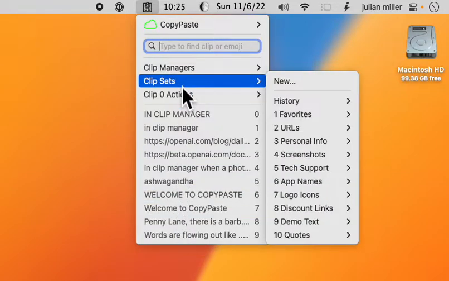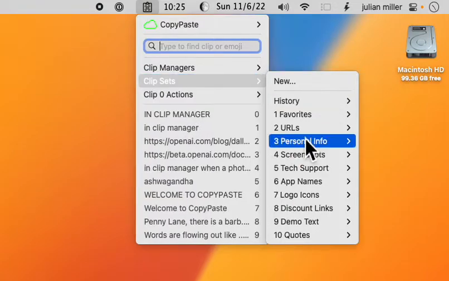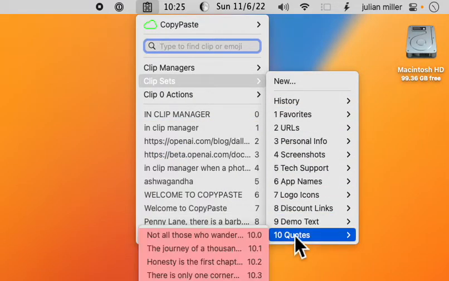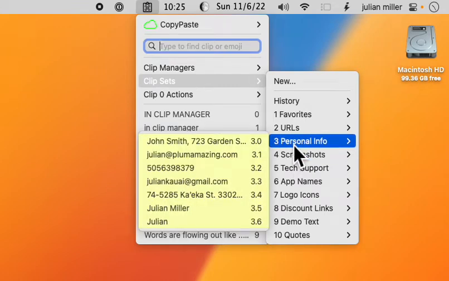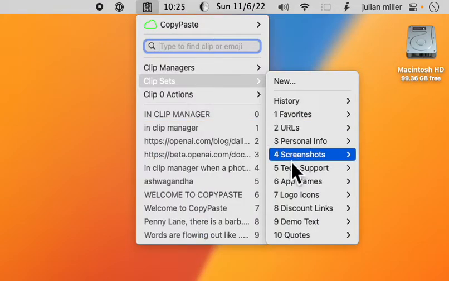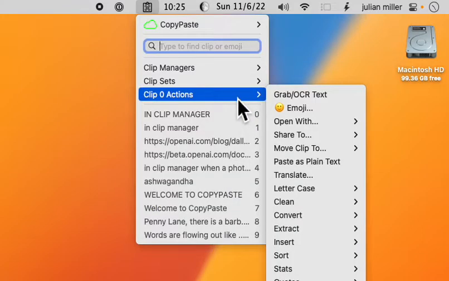So clip sets are a set of clips that you can keep permanently. So you might say we put them off to the side here. You can go and name them anything you want. The history is a clip set. It just happens to be temporary. And the rest of these are permanent. These are ones that you can keep around. And they contain information of all types: poems, research, screenshots, tech support, personal info is very valuable. And we'll go into that more later.